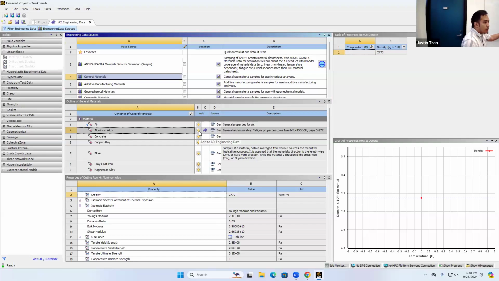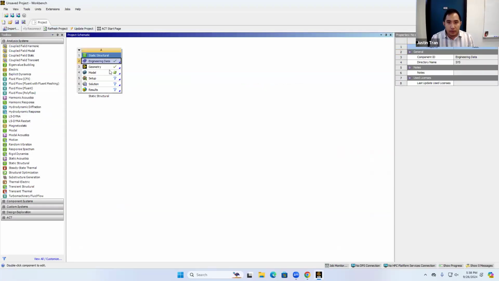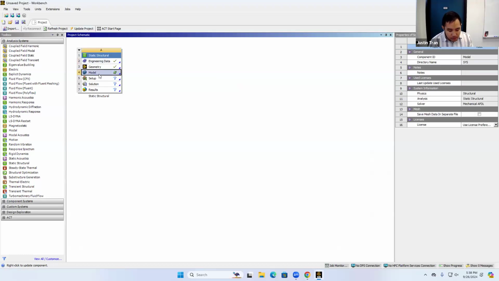All right. Any other questions on this part here? All right, so we are done with material properties. And so after you've added the material properties, go ahead and double click on model here. What that's going to do is open up ANSYS Mechanical, and that's where we're going to spend the rest of the activities.